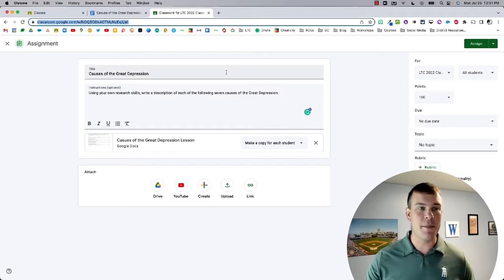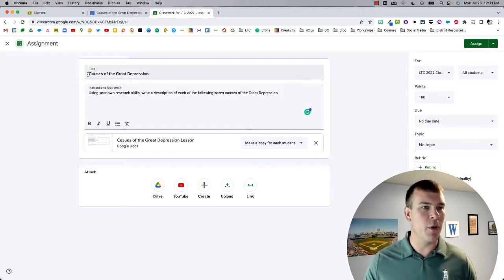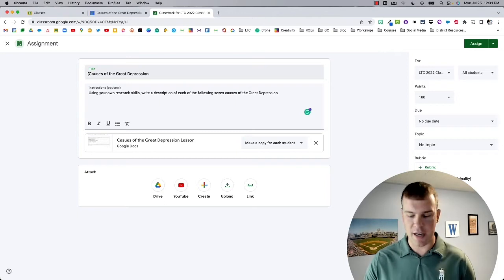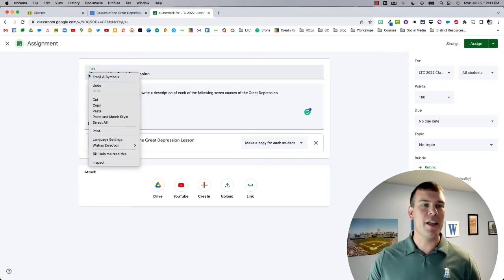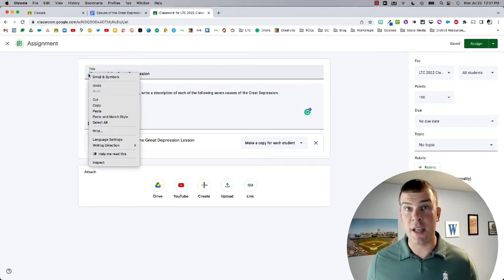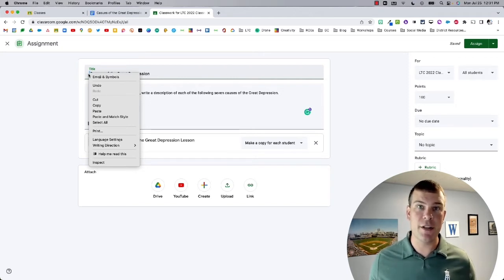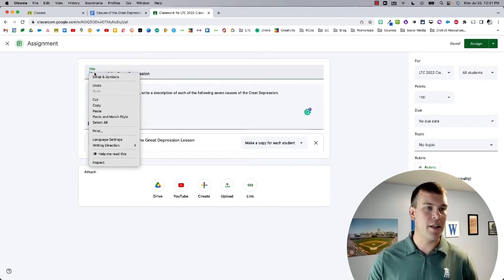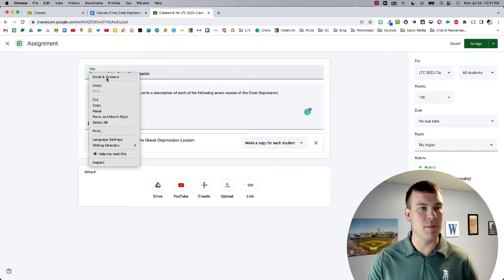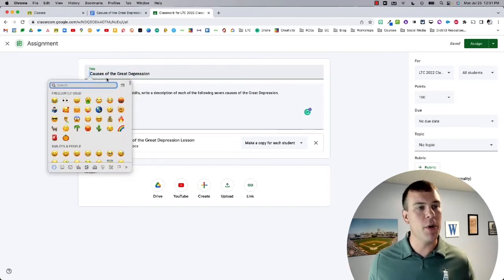So I've got my assignment here, and one of the things that's pretty cool about Google is that anytime you get some of these, the title or even naming a topic, you can put emojis in them. This is helpful, one, because it's kind of fun, but two, you can actually let kids know what needs to be done with that particular assignment. So if you're going to grade it, for example, you can right-click in the title area, and you should see emojis and symbols. On a Mac, a PC or a Chromebook, it might be a little bit different.